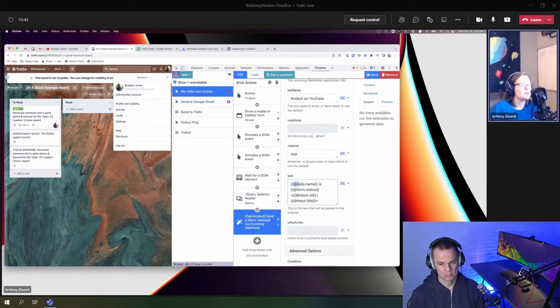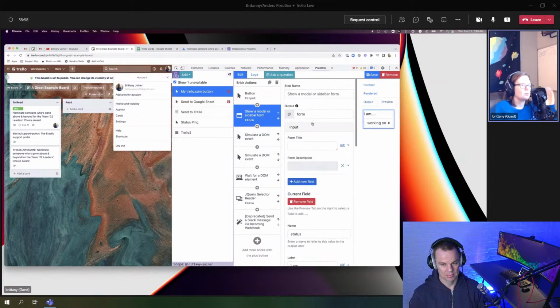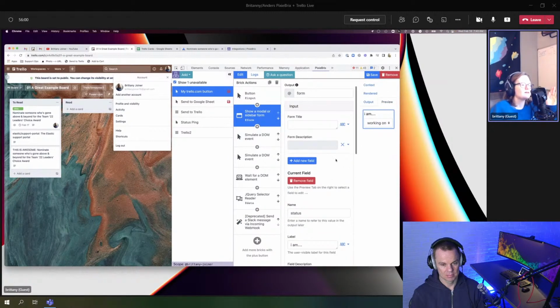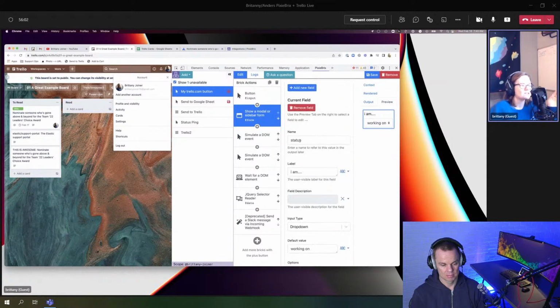You say, here's what brick it's related to, the @data.name, and then I want to grab the status to say Brittany is doing what. And so again, you go to the form.status. We're going to whatever brick I want, and then what's that field name that I want. It's called status, and so that's where I want that there.